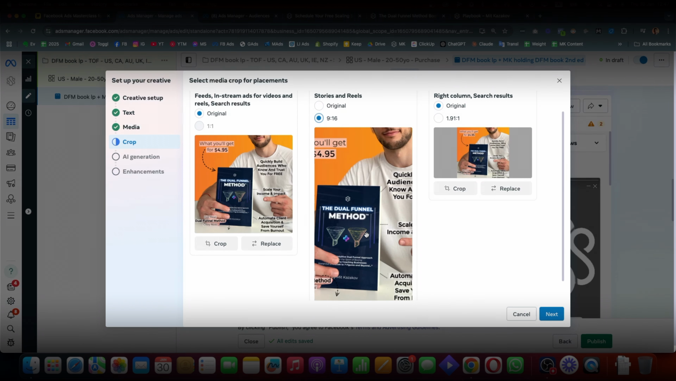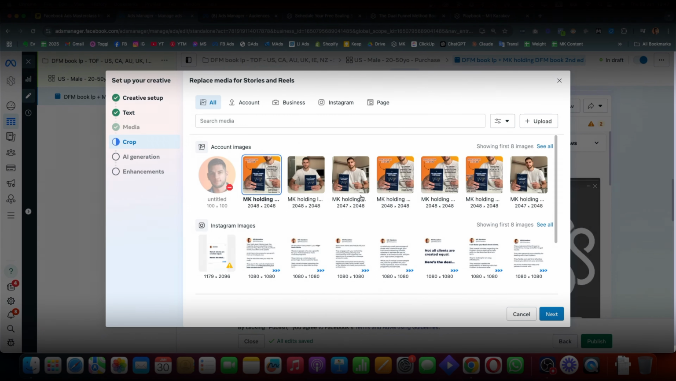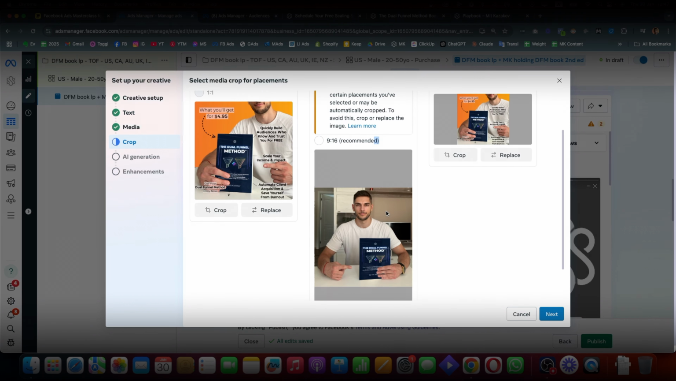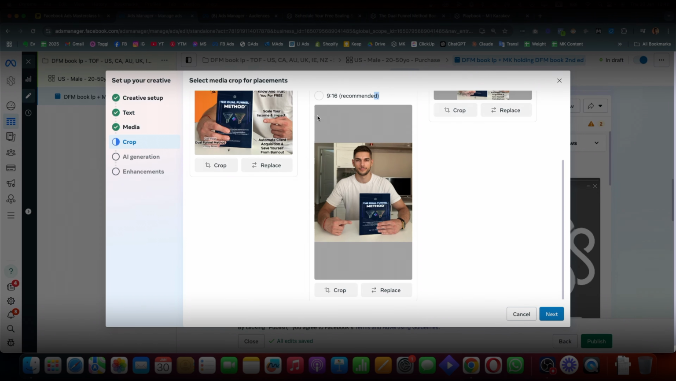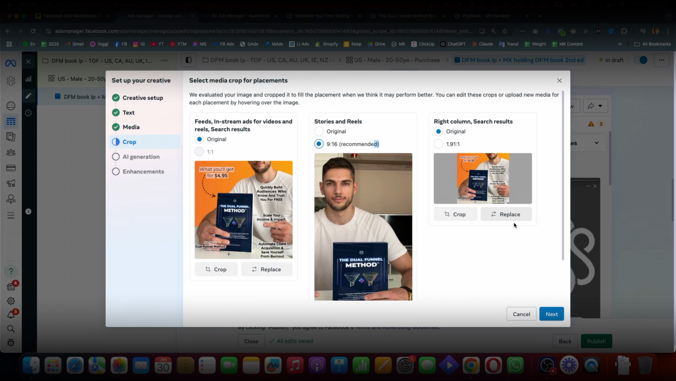Here you can choose to crop it or you can just click replace and you can add another, you can upload, choose one of these for that placement. Click next and it's going to use that one instead. So if you've uploaded 9x16, it's going to fill up this whole space, or you can crop this new one that you've added, let's say.